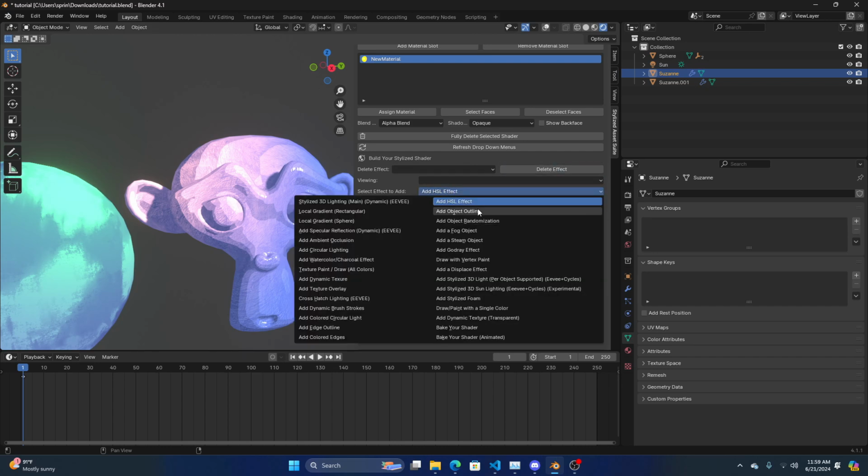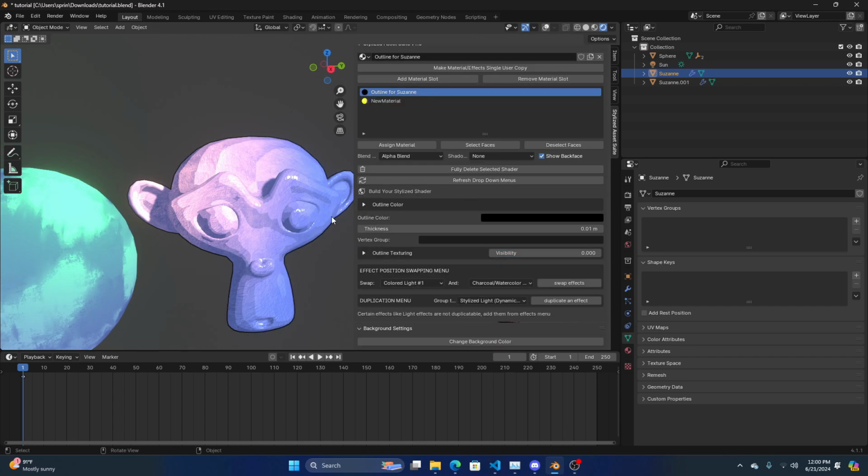And then we have the object outline feature. So if I hit add effects, you can see what happens is we shift over to a totally new material.